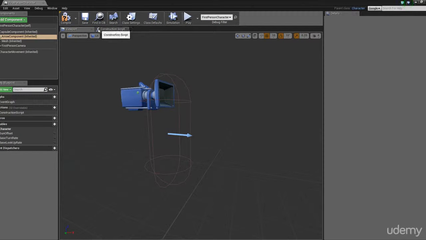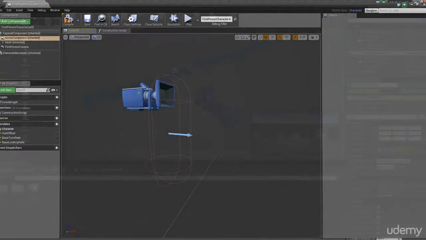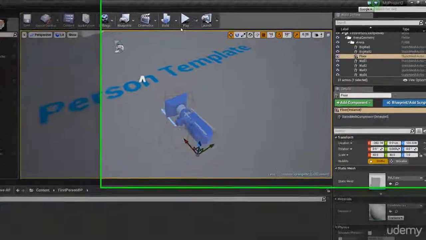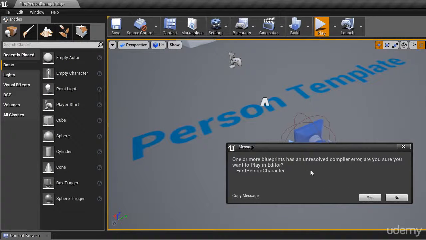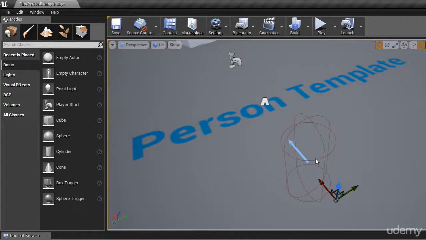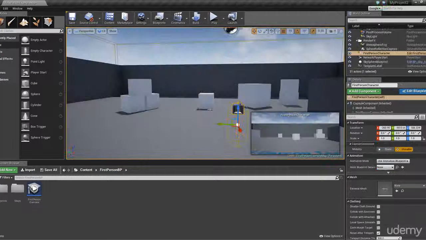We can save it and then close out of here. Now let's go back in. One of our blueprints has an unresolved compiler error. Are you sure you want to play? No. Let's go back and look and see what we did wrong to fix this.